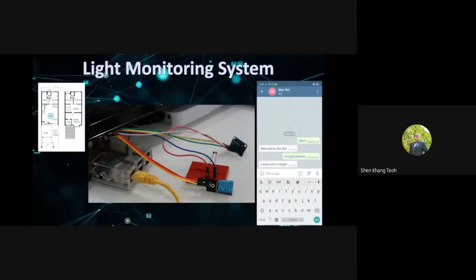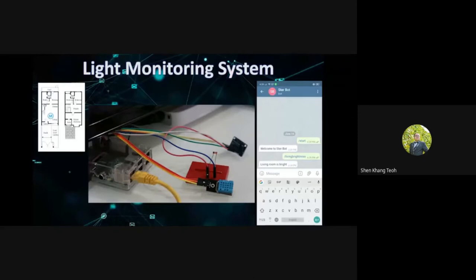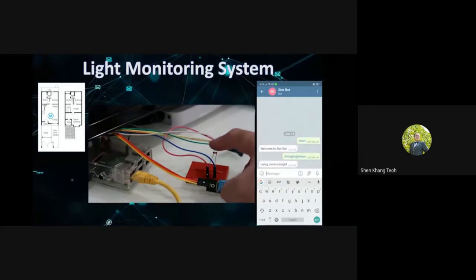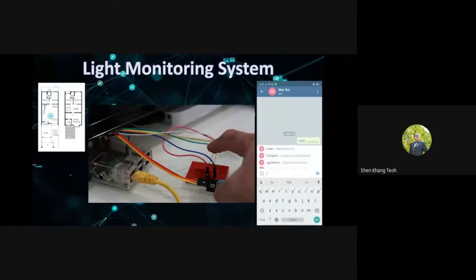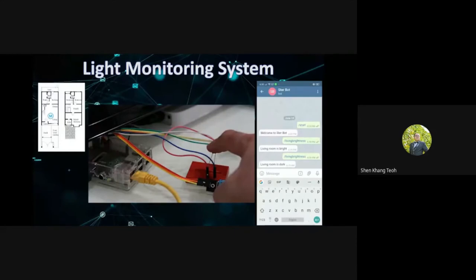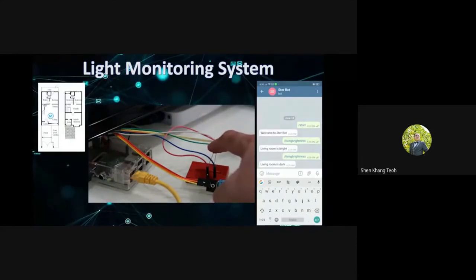Okay, since I'm turning on the light, it says that the living room is bright right now. So let me simulate if it's turning dark. What response will the Raspberry Pi give? I'm just going to put my hand here to cover the light sensor, then I type in the command again. Okay, let's see what it gives. It says that the living room is dark, which is correct because I covered the light sensor.